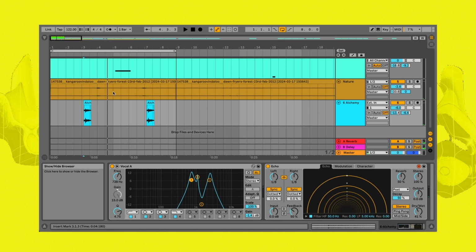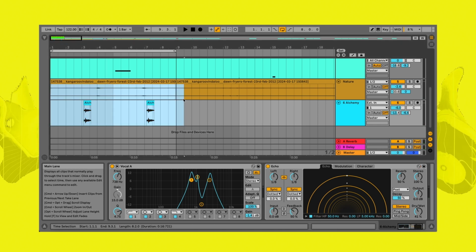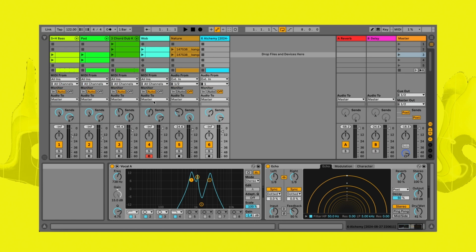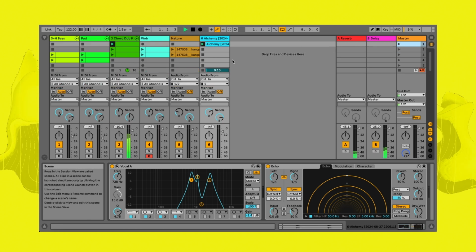To bring this back into the session view, all we need to do is select the sample and the space around the 8 bars and consolidate. And don't forget to enable the loop bracket.